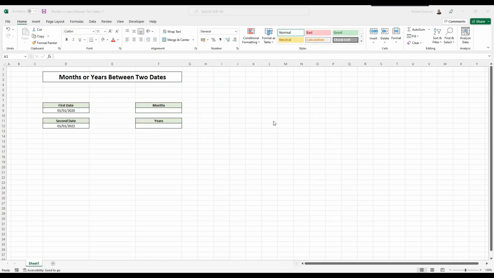All right, months or years between two dates. I've seen this specifically with years. People trying to calculate birthdays, and I've seen some horrendously complicated formulas trying to do this because they have actually missed out on one of the simplest formulas. And there is actually a DATEDIF formula that you can use in order to determine how many months and years between two dates. I'm going to show you what that is.